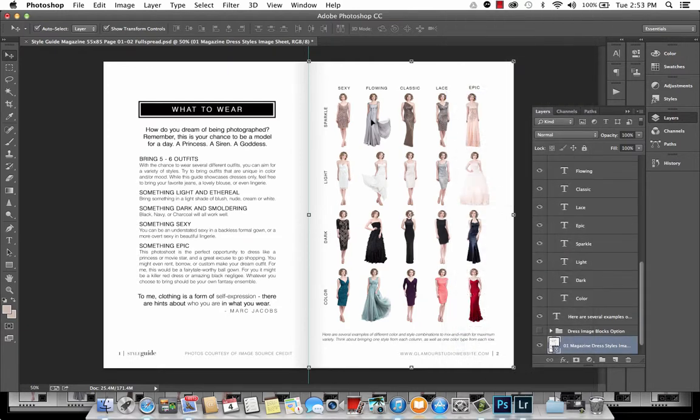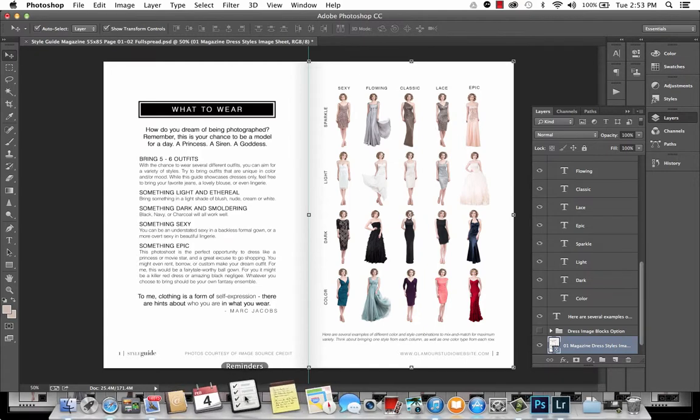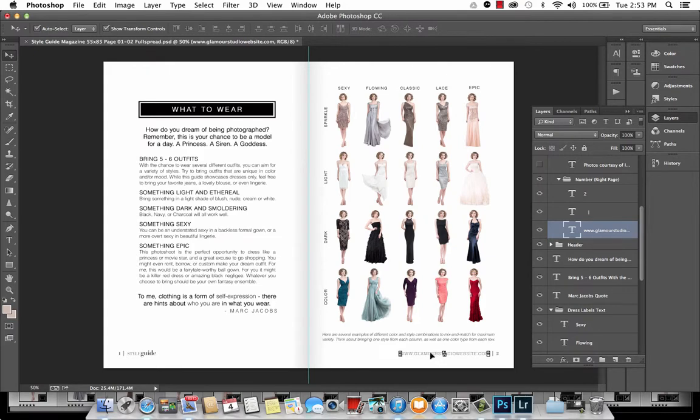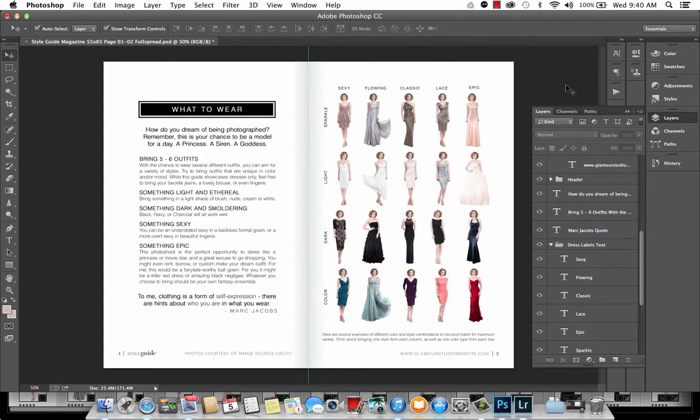Now, I took all of these images myself. If you are sourcing it from somewhere else, you'll want to make sure you give the appropriate image source credit here. And if you are actually using images that you took, you can just hide that layer. And then just make sure you update your web address down here at the bottom, and then save this file, and it should be good to go.